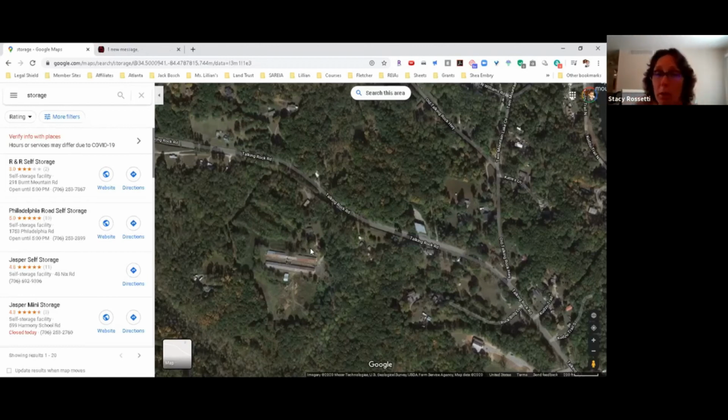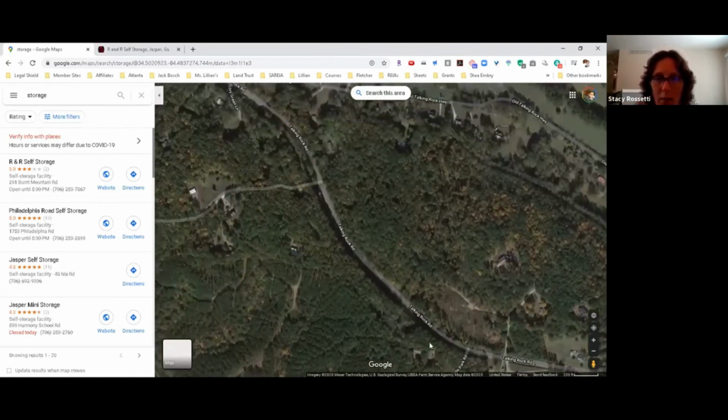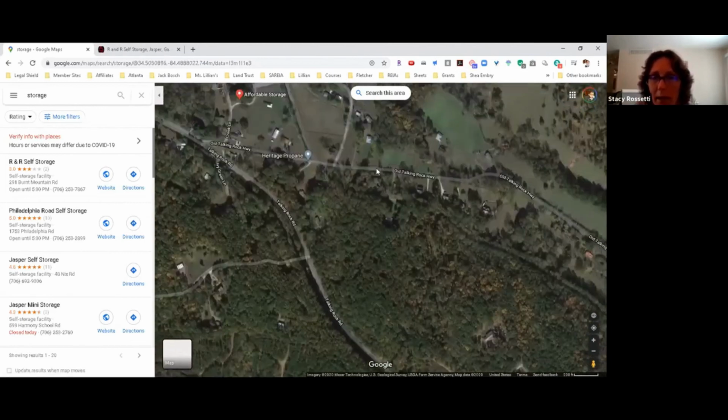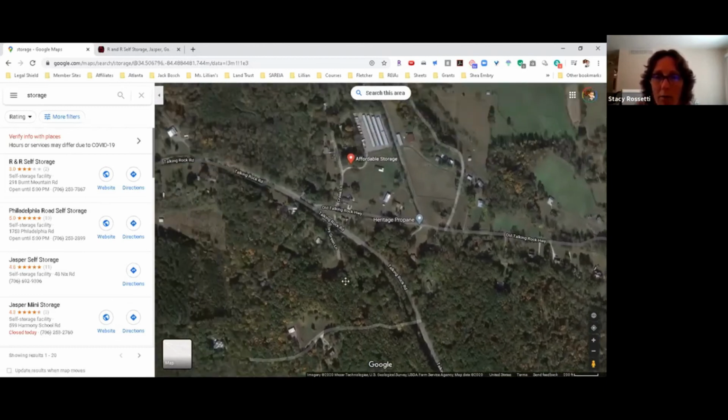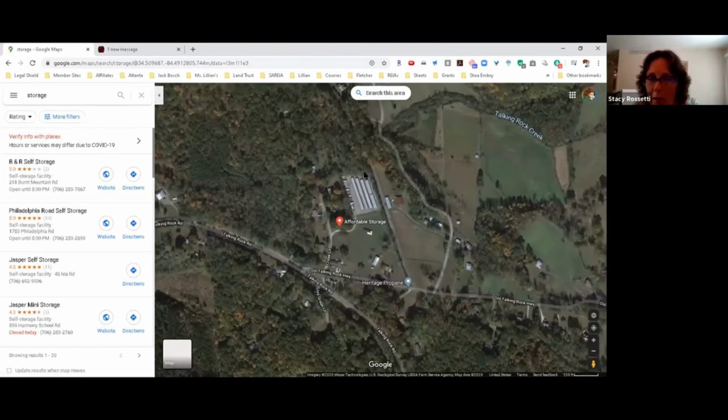So when you're looking around, you don't want to confuse this with a storage facility, but they kind of look like this. Then you'll just look around and go down these main roads, these off the highway main roads. Like here, look at this one right here, Affordable Storage. So now you can kind of see what it looks like. This is what a storage facility looks like. Long, skinny buildings, all right?